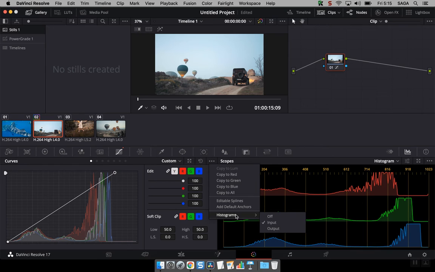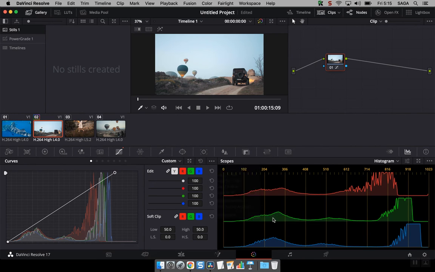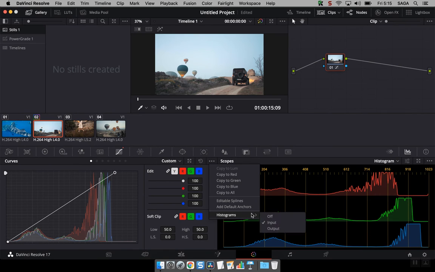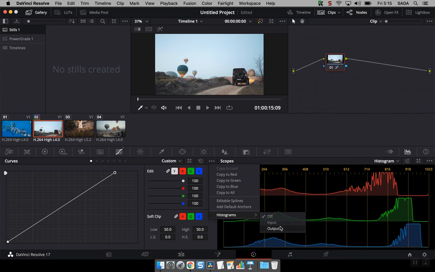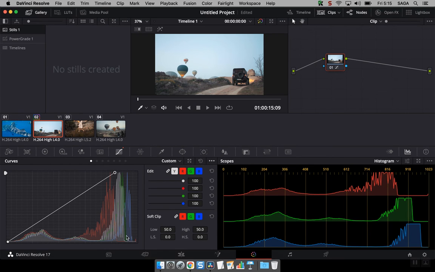But if you see here, I can edit what I'm seeing from the histogram over here. So I can turn it off. Right now it is on input, so I'm only seeing the signal coming in, what the original image was at the beginning, right? And right now I put it to off, but I could actually see what it's turning into. Usually I just leave it on input, and over here I usually have my output. It's letting me know what that image is becoming.